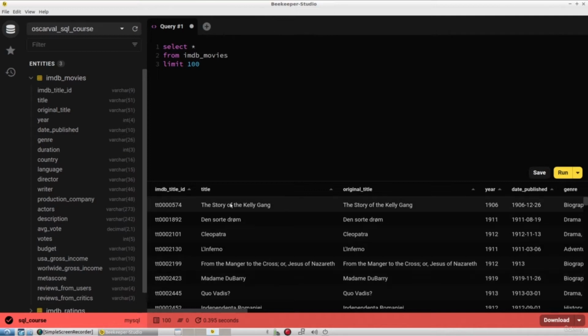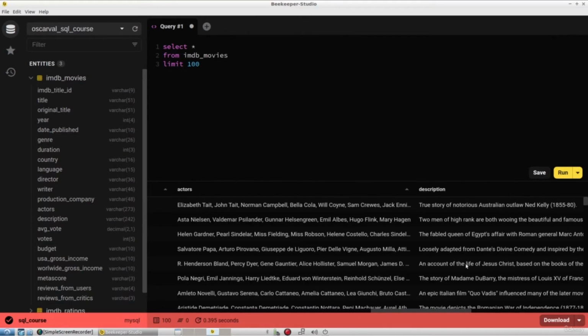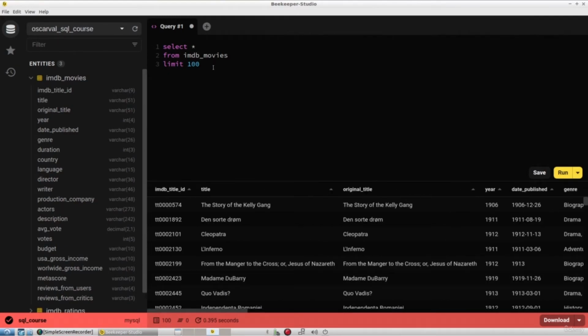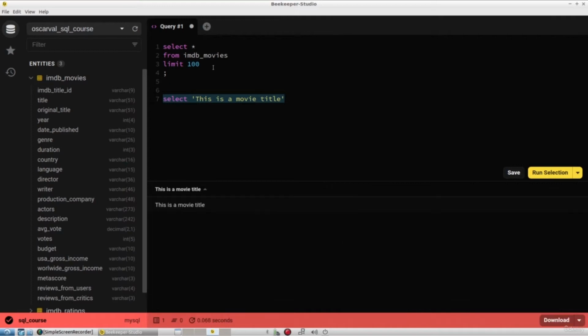Okay, so the first string manipulation that I want to talk about is the trim function. Here it's very difficult to see if these string values have any white space. So I'm not going to demonstrate the trim function on a column, but on a string itself. So let's type select and then 'this is a movie title', then highlight that, hit Control Enter, and we see it says this is a movie title.